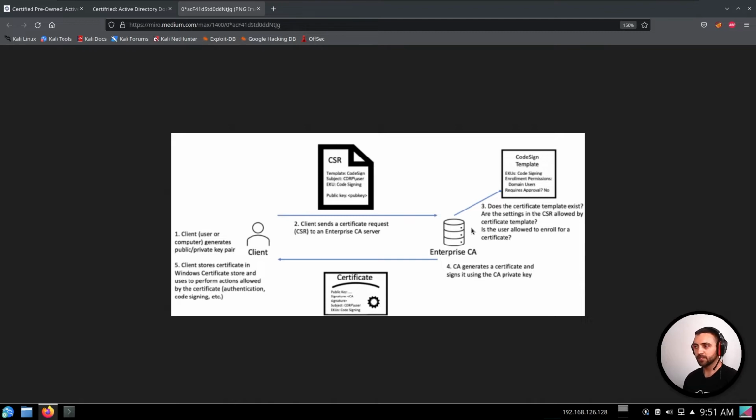it's gonna go ahead and look at its available templates, because the domain CA, I mean the ADCS service, is using a bunch of templates, based upon which it knows where to give certificates, who to approve, who to discard, and so on. So the CSR comes in, it checks the available templates to see if the conditions are met, and if so, the CA generates a certificate, signs it with its private key and sends it back. The client stores the certificate in the Windows Certificate Store and uses it to perform actions allowed by the certificate: authentication, code signing, and so on and so on and so on.